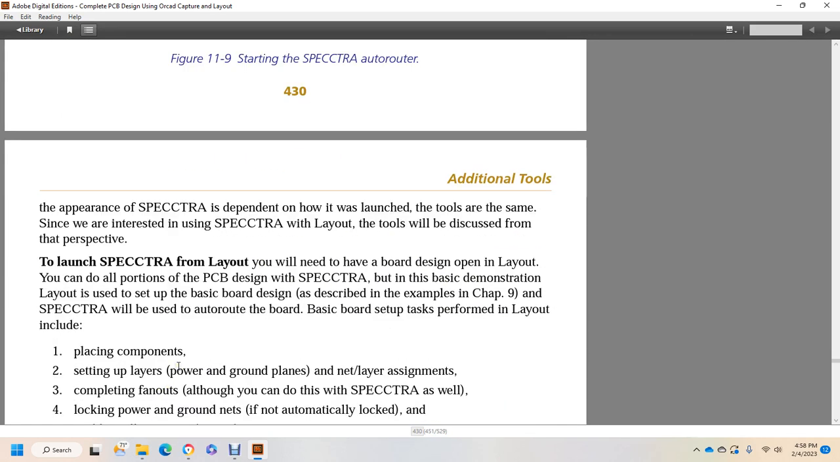To launch Spectra from a layout, you will need to have the board design output from layout of all portions of the PCB design. For the basic demonstration layout you've used, set up the basic board design described by the example of chapter 9, and Spectra will auto route the board. The tasks performed in the layout include placing components, setting up the layers, power and ground planes, the net layer and assignment, and the component fan outs, all of which can be done with Spectra as well.